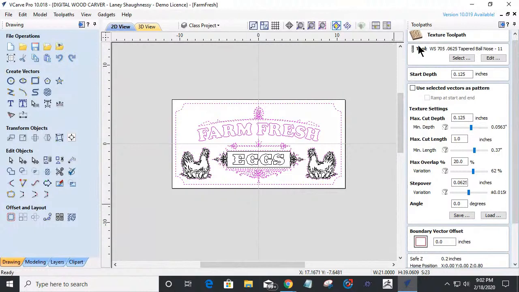So what I'd like to do is use a 16th inch tapered ball nose. You can use any bit with the texturing toolpath to get different looks. A V bit is kind of choppy and slicey looking. A flat end mill is going to be more chunky. A ball nose bit is almost like a spoon scooping out the wood. So I like using the ball nose bit. It gives a nice looking texture.